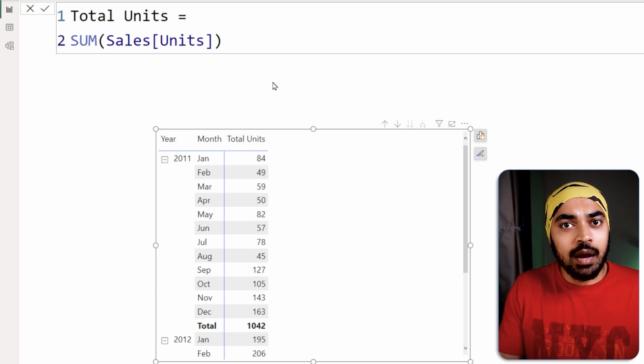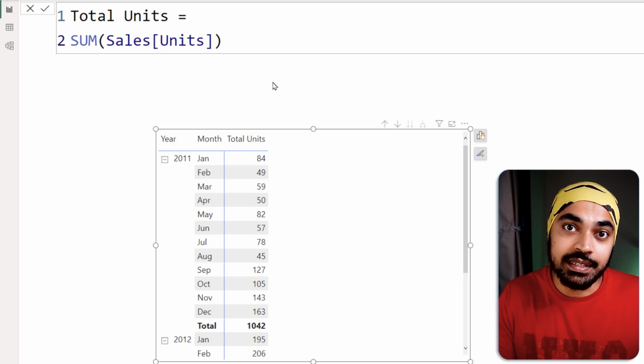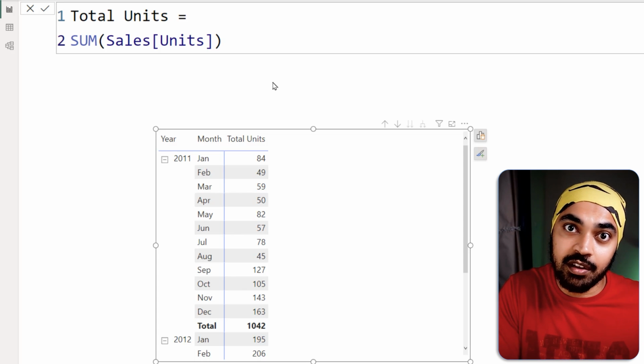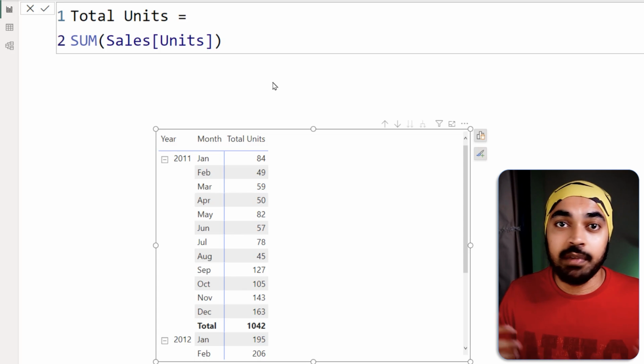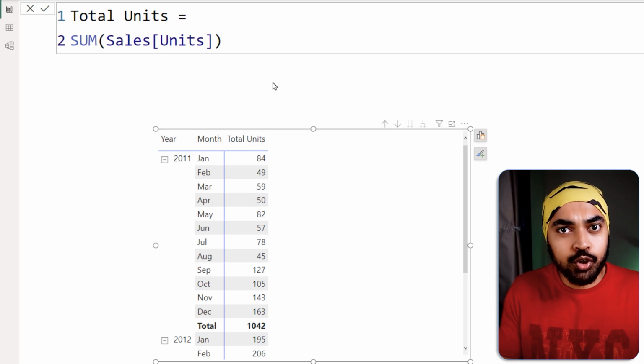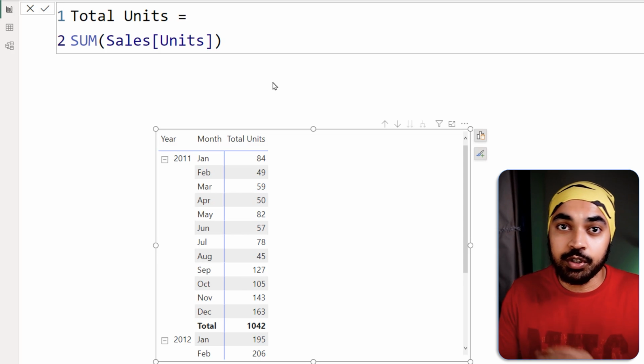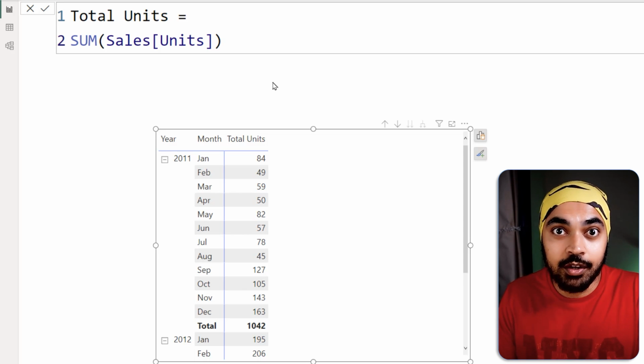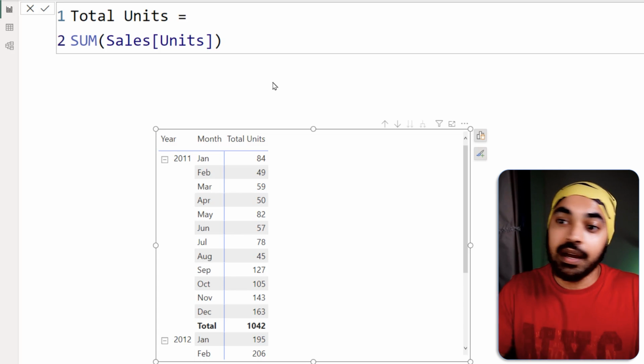Now you're going to counter me and say that I have seen places where if I don't use the calculate function outside of the sum function, my formula doesn't work. And that actually happens in context transition. I'm going to show you that, not really get into a lot of jargon, but show you with a practical example where you literally need the calculate around the sum function.